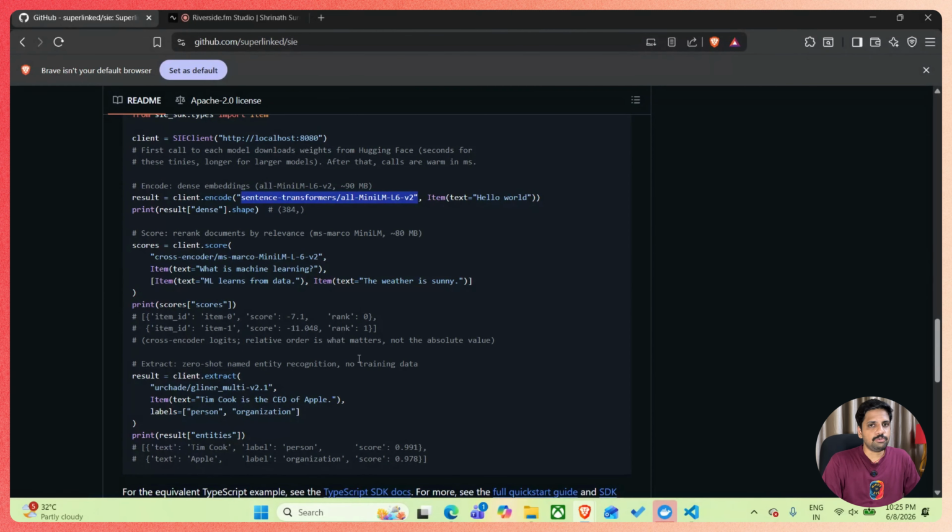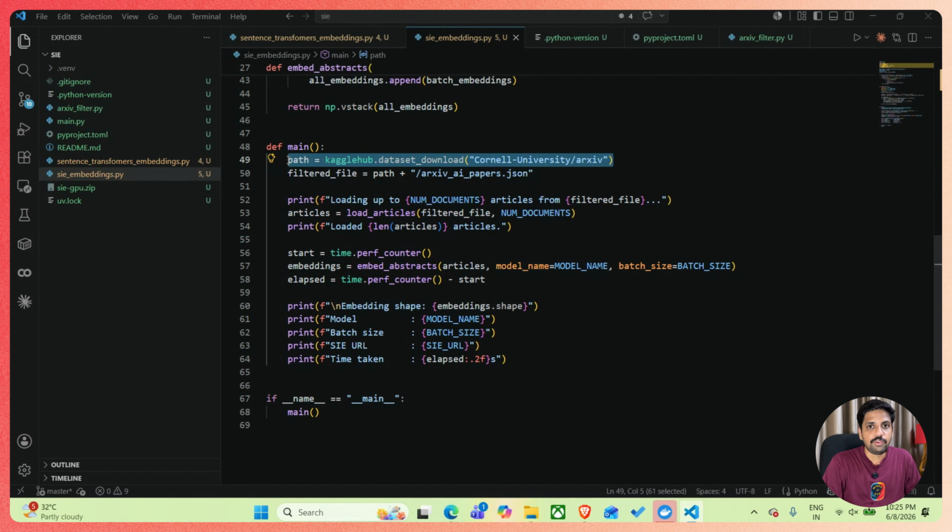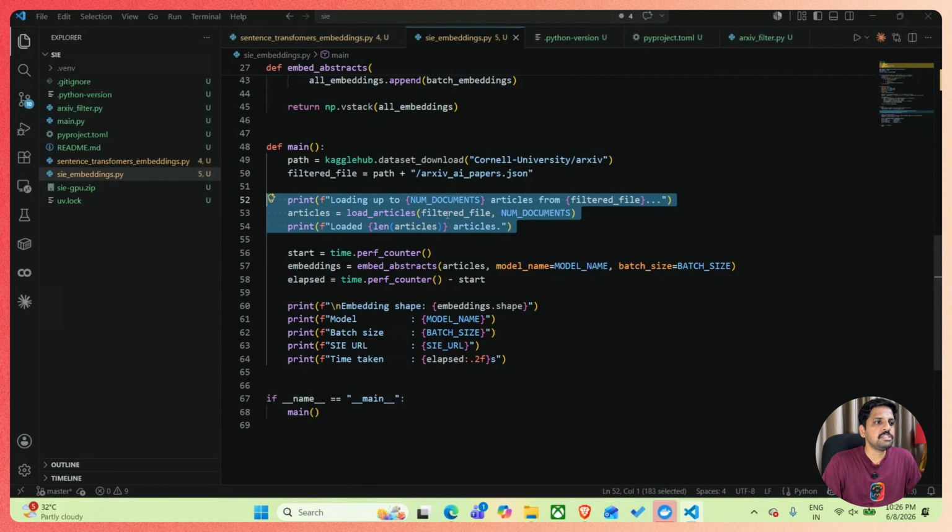So in order to test this workflow, we need a dataset, right? I'm using the ArXiv dataset. I have already downloaded this dataset. You can download it using kagglehub dataset download. Once you have downloaded this particular dataset, we set a number of documents, basically to test fewer documents because the dataset is really huge. And then you will load all these documents. For instance, imagine that you're going to load only the first 1,000 documents from this.